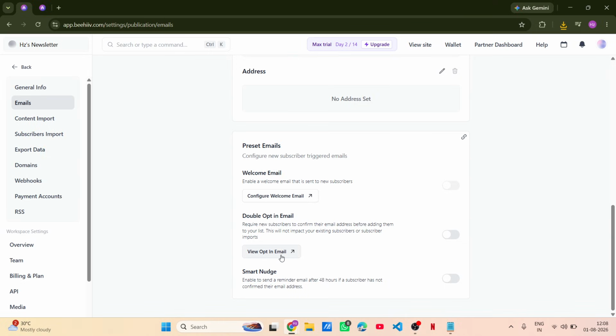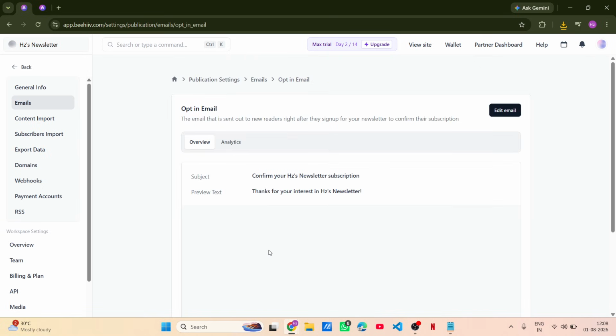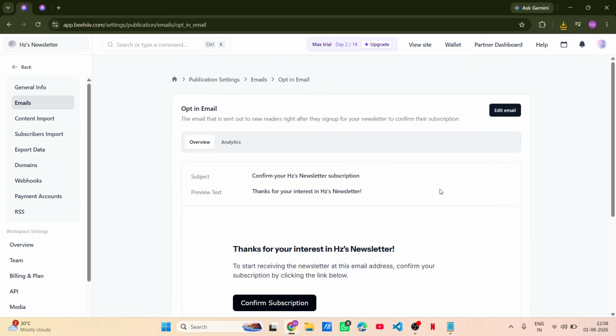When you find that option, there will typically be a toggle switch next to it. Click on that toggle to enable double opt-in. You might see a confirmation or prompt asking if you're sure about this change. Go ahead and confirm your selection, and that's it for the toggle. However, enabling double opt-in isn't just about flipping a switch.